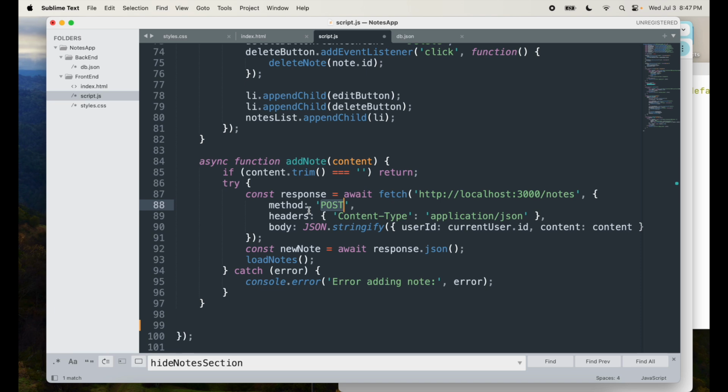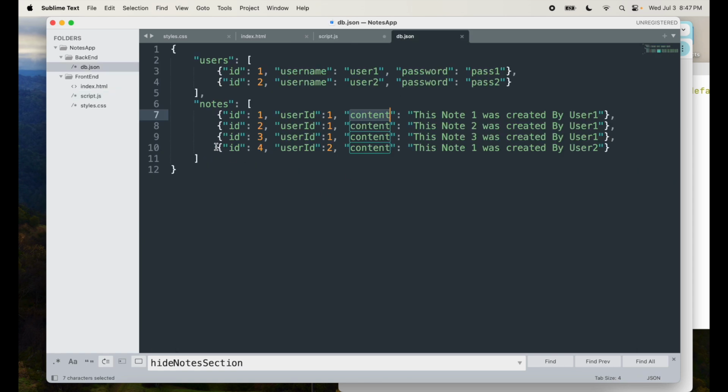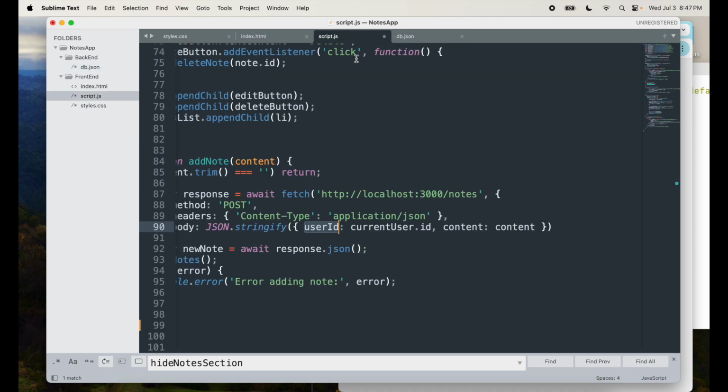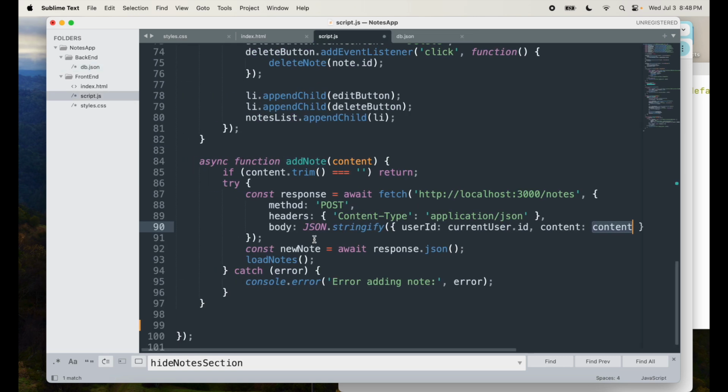There are two types of methods, GET and POST. POST is usually used when you send some data packaged along, which needs your headers, content type application/json, because you're sending JSON data. For the body of that particular data that you're sending, I'm saying JSON.stringify with user ID. I have to specify this because if you see here, our nodes need ID, user ID, and content. So user ID is current user.id, content is content, and this ID, since it's an ID field, is automatically incremented by 1. So we don't have to worry about that.